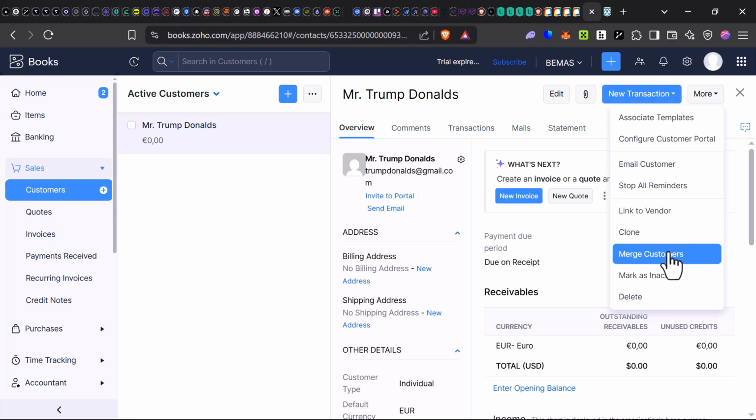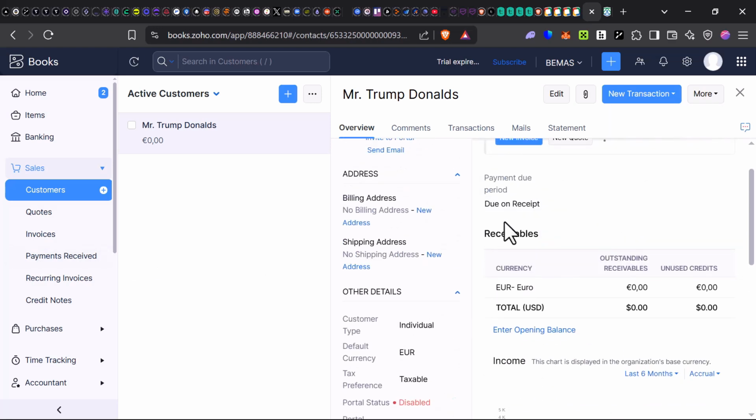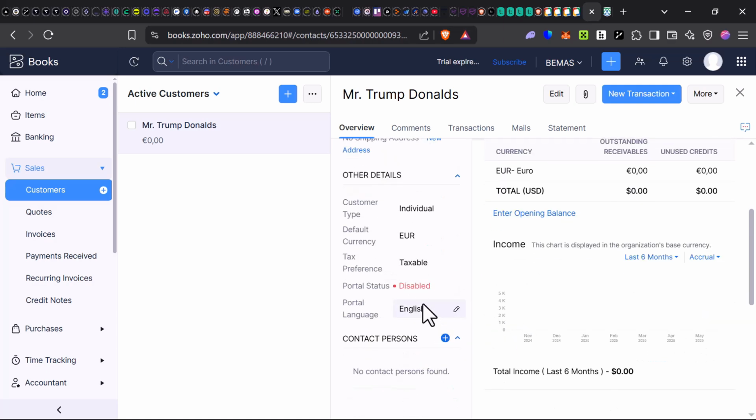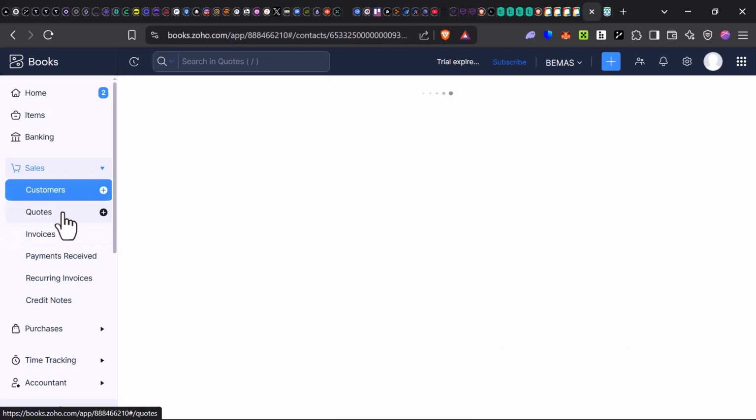So let's say he and his wife are purchasing, you could just merge them together as one customer, and you could also mark as inactive or delete. All right, so under receivables, you're going to be shown how much you receive from the customer in his local currency and your local currency. And then you can also see his details. All right, so now let's head over to quotes.